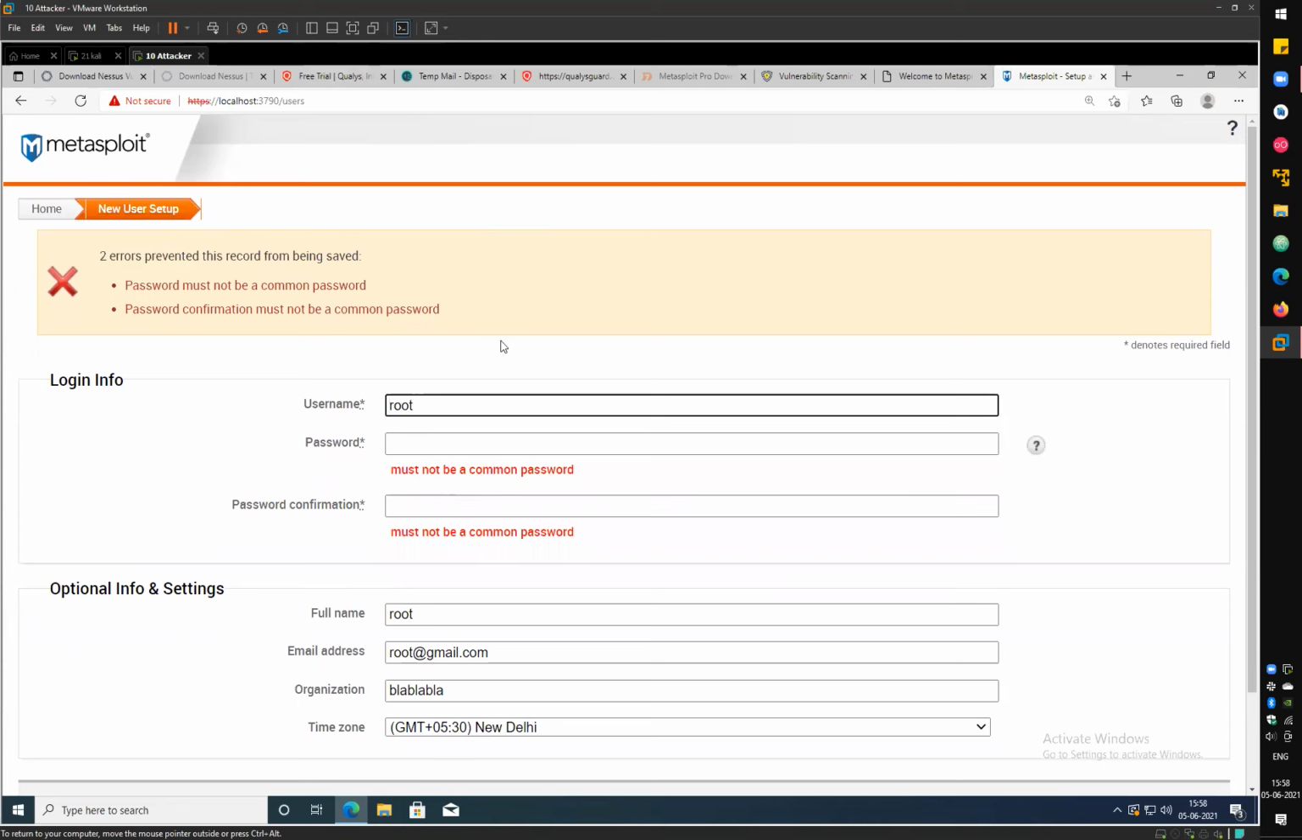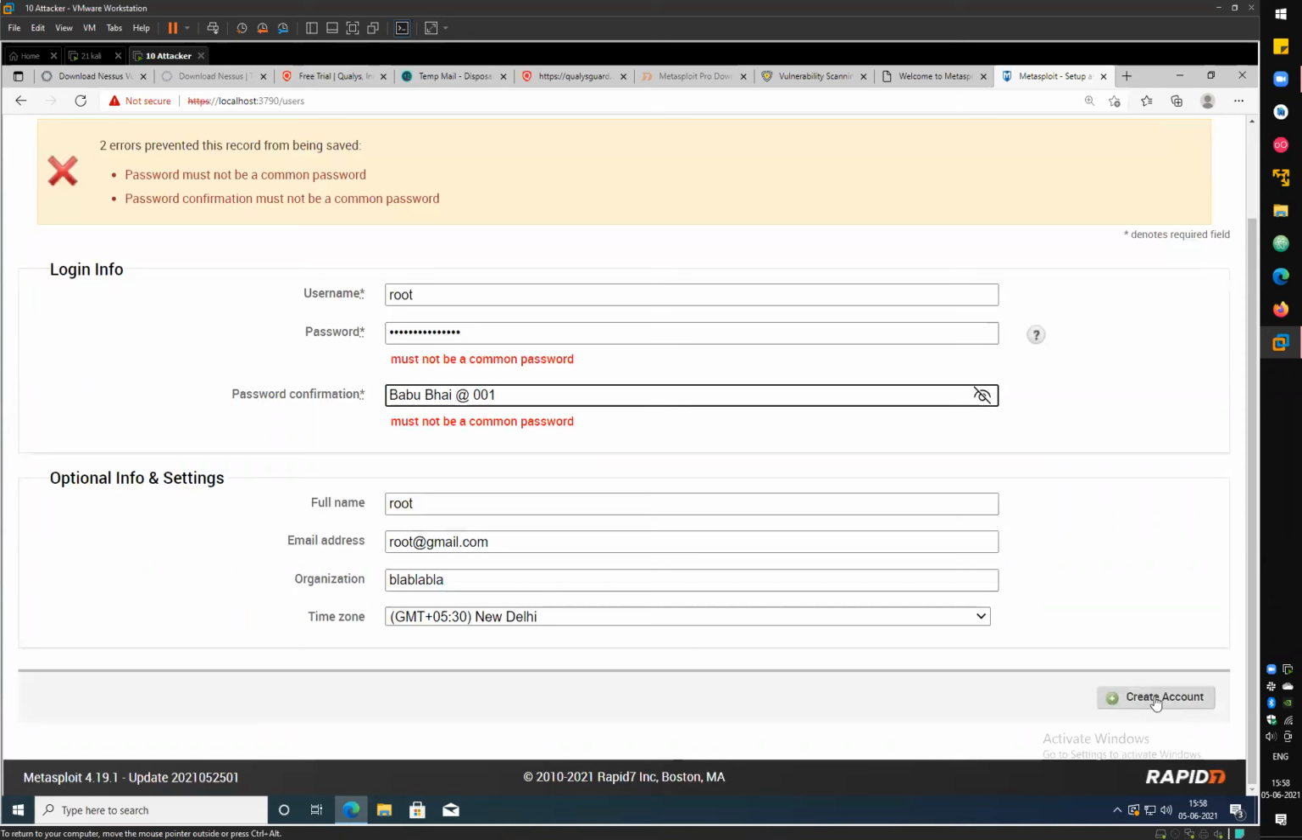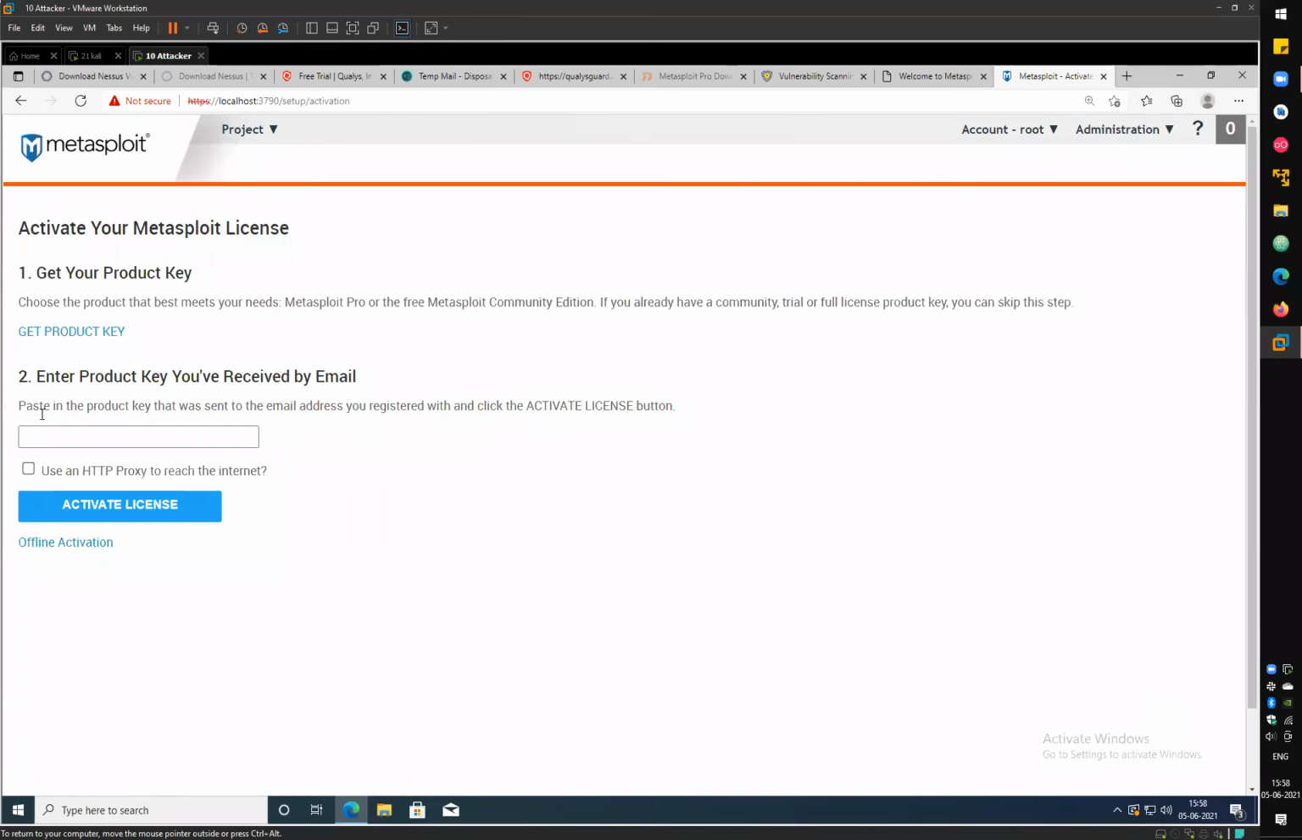Password must not be a common password. All right, let's go with something else. Let's go with Babu Bhai@001. This is not common, this is definitely not common. Just verify that both passwords are the same, because I have entered it 4 times. I don't want to enter this a 5th time. Just create a password, create an account, and here we go.